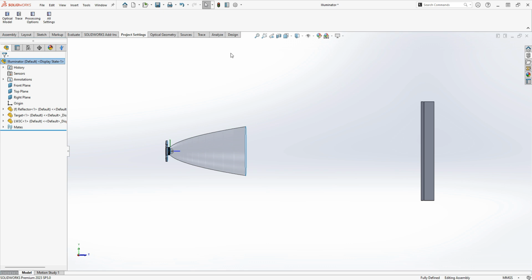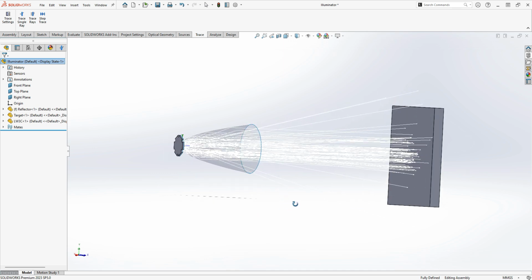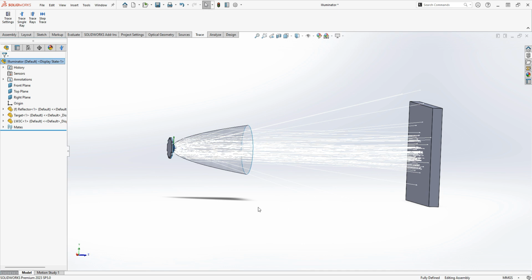From here, we're going to want to go to Trace. And where it says Trace Rays, we're going to click that. It'll take a second to load. And there are our rays for this system. And this is all we needed for step 3.